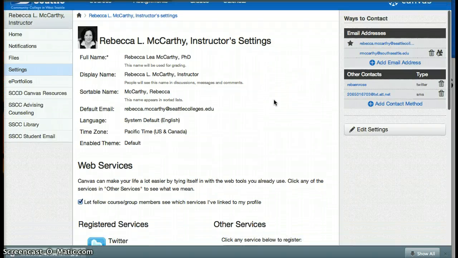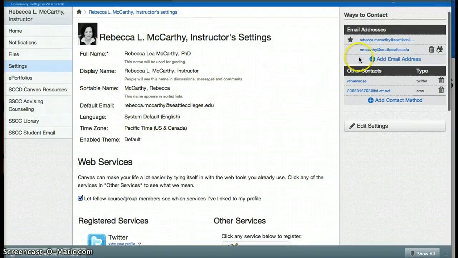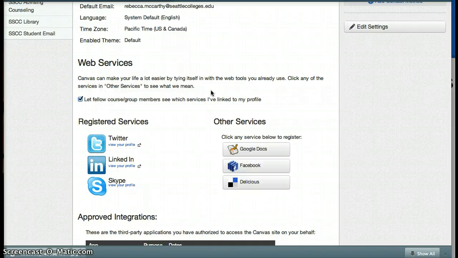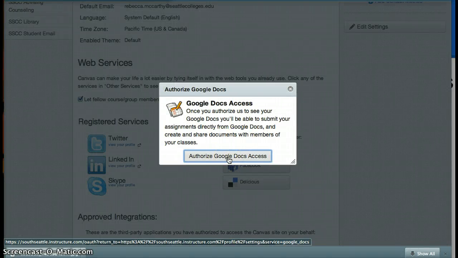Once you are in the settings area, you'll see all your information here, email addresses, contacts, and if you keep scrolling down, you'll see services that you can actually add and link to your Canvas account. We're going to want to link our Google Documents to Canvas. So click on Google Documents. We want to authorize Google Documents access to Canvas and Canvas having the ability to access your Google Documents. Of course, if you don't have a Gmail account or a South Seattle Community College account, you're going to need one of these accounts before you can actually take this step.